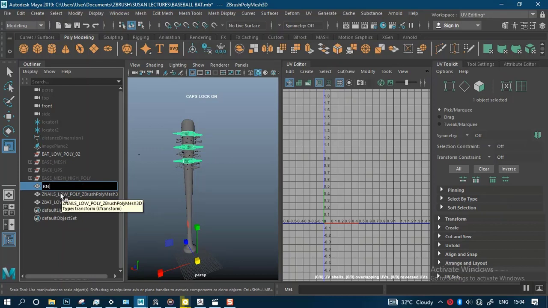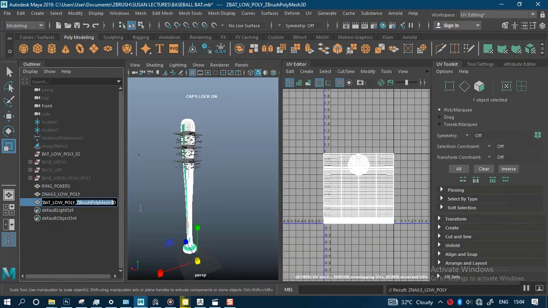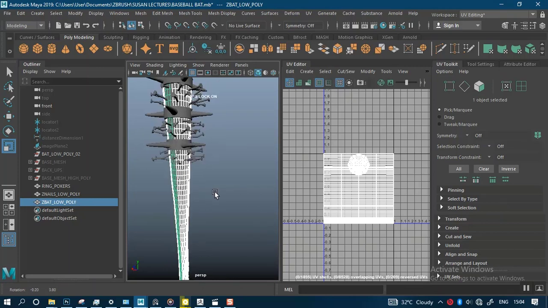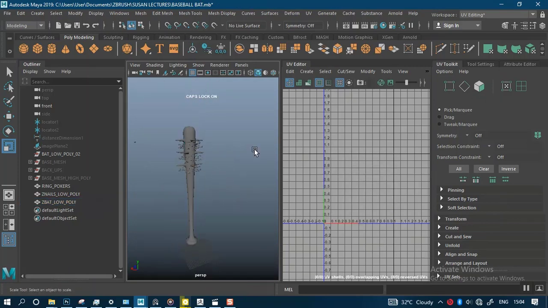Let me rename this properly, something that I can easily remember. I'm going to delete all this, Z low poly something at the back, just to keep things a bit neater in my scene. Okay, so the bat now has predefined UVs that we exported out of Maya, but we won't be needing that. We're actually going to be deleting that.